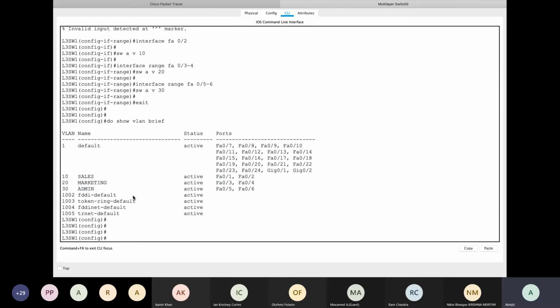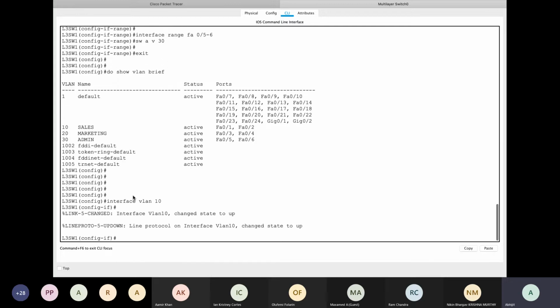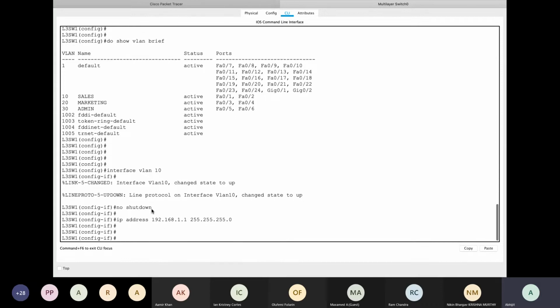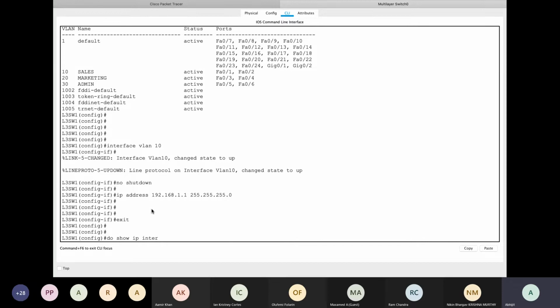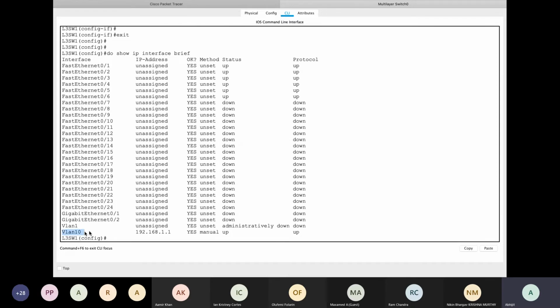Then after creating the VLANs, you need to create SVIs. So you create an SVI by saying interface VLAN 10. Okay. And when you say interface VLAN 10, then you need to turn that interface up by saying no shutdown and configure an address that is part of that particular VLAN, like this. And then I can take an exit there, and you can verify the SVI creation by saying show IP interface brief. And when I say that, at the last you see the VLAN 10 SVI has been created and an IP address has been assigned.